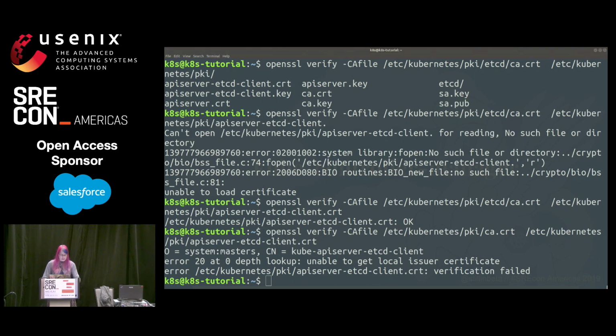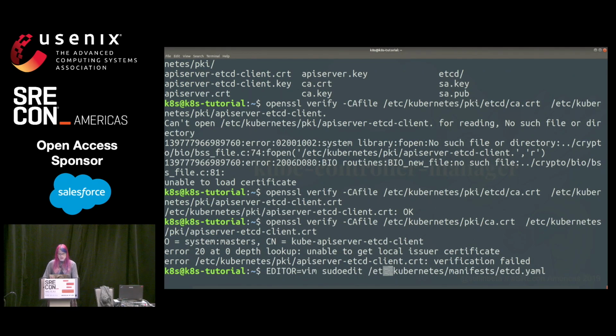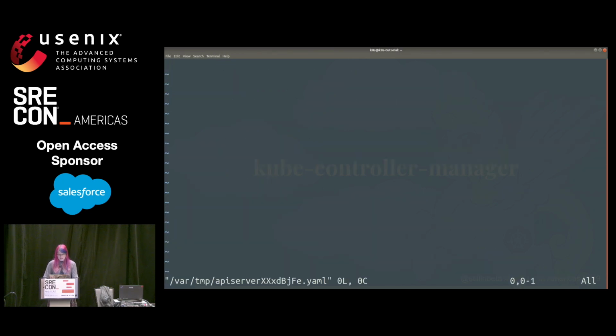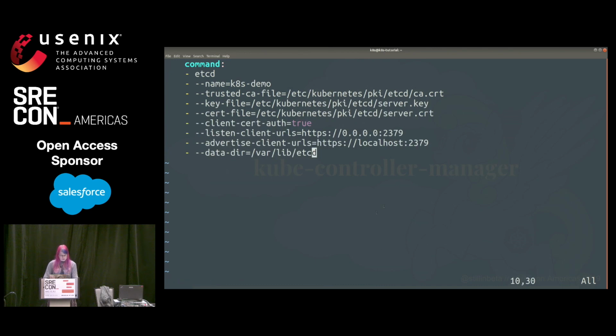Once again, this is documented in a lot of detail in the tutorial, but unfortunately, we're out of time. So I am just going to paste it in. Oh, that didn't work.